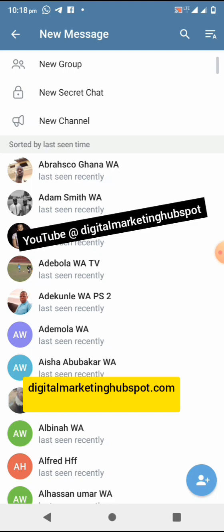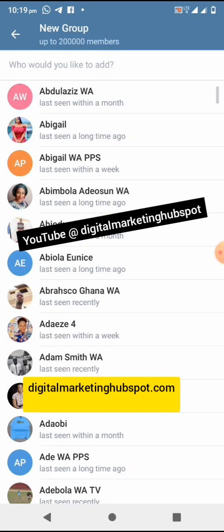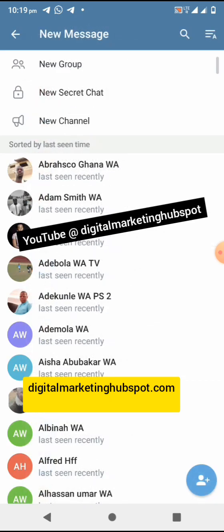Now, what is the difference between a channel and a group? The major difference is that a group is interactive. People, or subscribers, or members of the group can interact with each other, they can post. But in a channel, the subscribers cannot interact with each other. It is only the admin that can post on the channel, and every other subscriber or user sees whatever he posts.